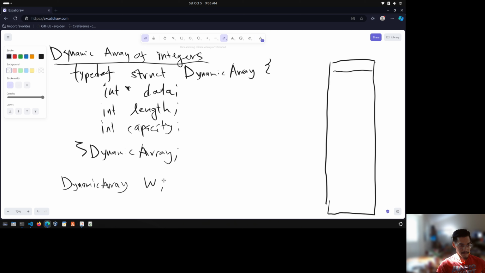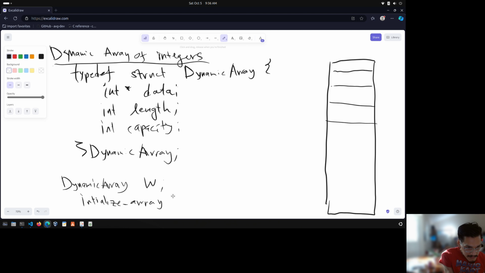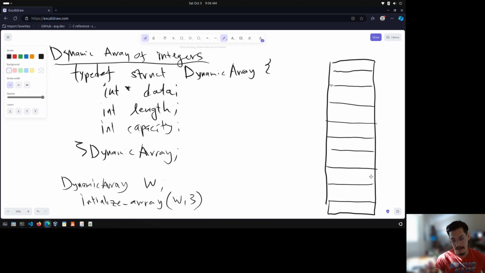If we did this, just bear with me, and let's say we actually initialized it to, let's say, 3 elements, for example. Well, is it going to be 3 numbers here followed by the length and capacity? Not really. Not really at all.